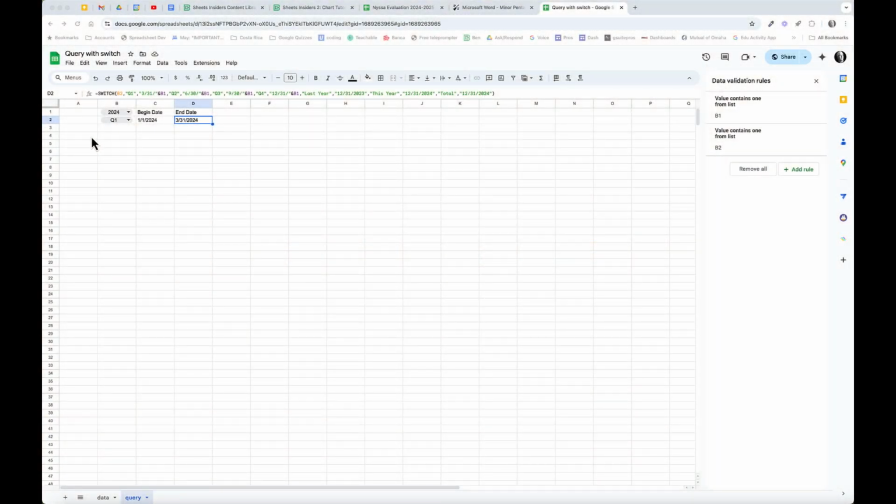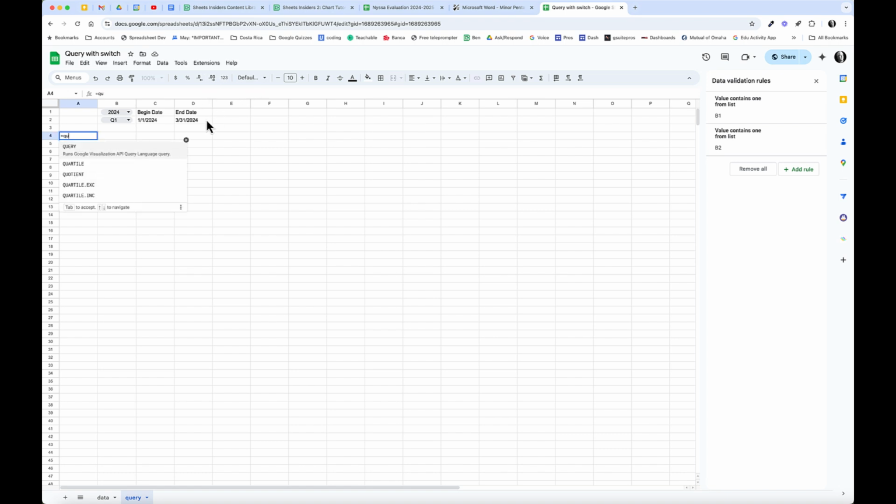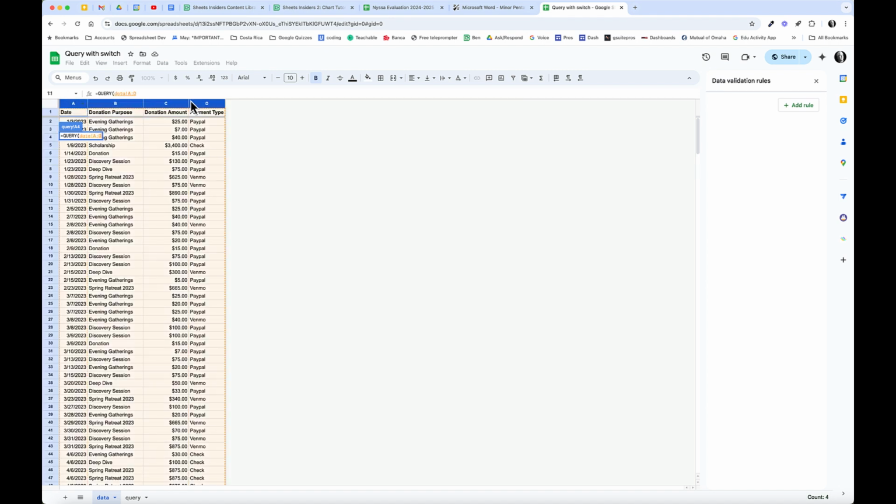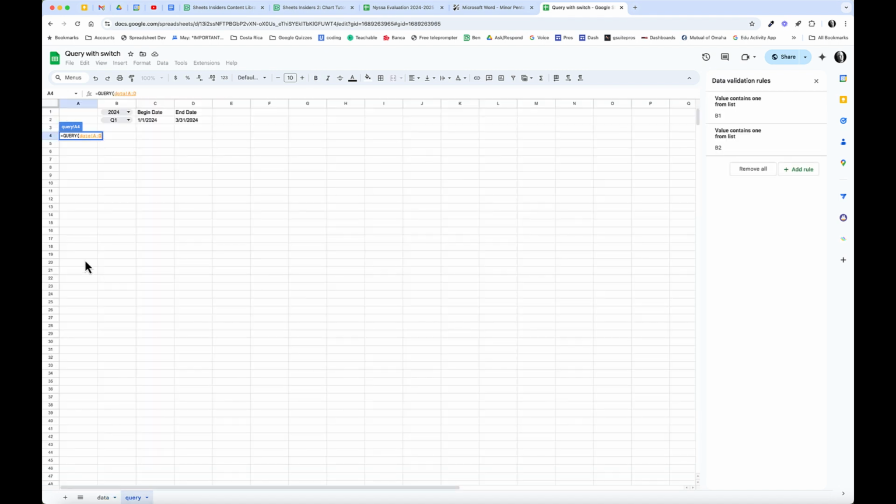So now we're ready to build our query. I think I'll put it in A1. This will just be a quick equals query, and we'll just start with, we're going to query this data set, which is this data set right here, and then we're going to select everything in this case. Sometimes you would only select parts. We're just going to select everything and go ahead and hit enter.